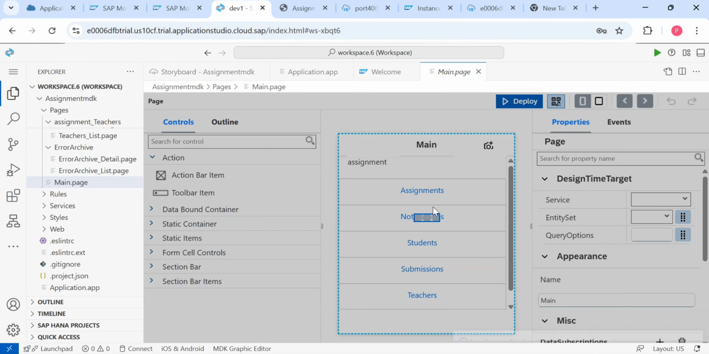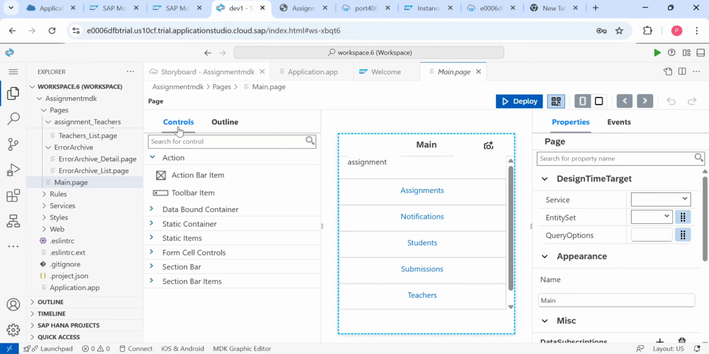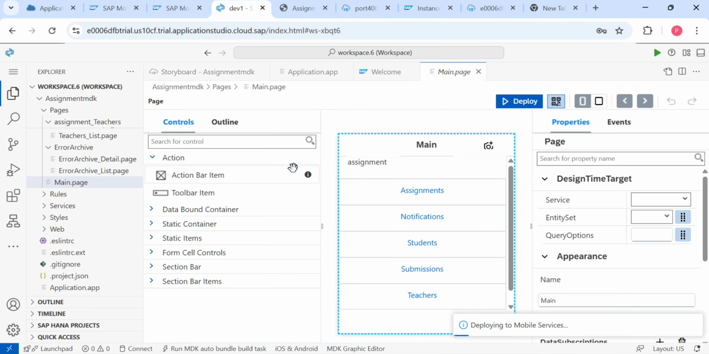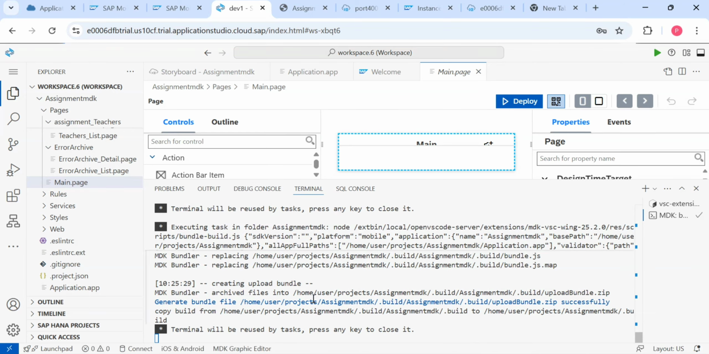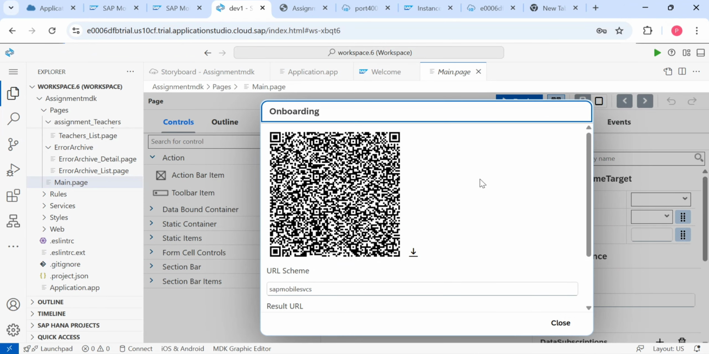So that's it. And let's open the QR code. You can scan this on your mobile, and it opens the same app on your mobile also. For mobile, we should deploy by selecting mobile service, or you can deploy to both at the same time. There is an option for that also. That's it in this video. In the next video I will explain deeper.